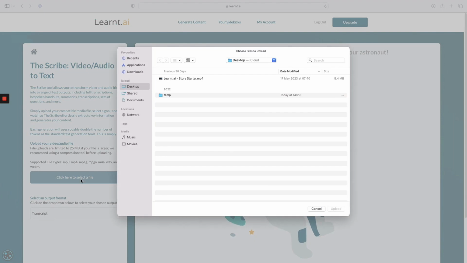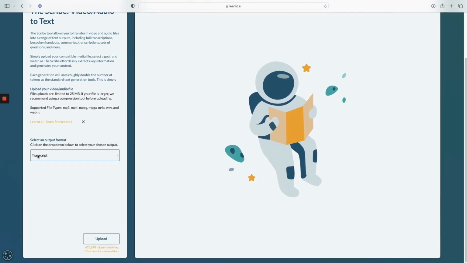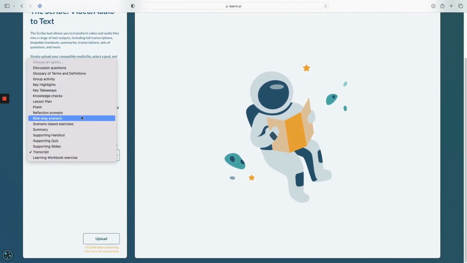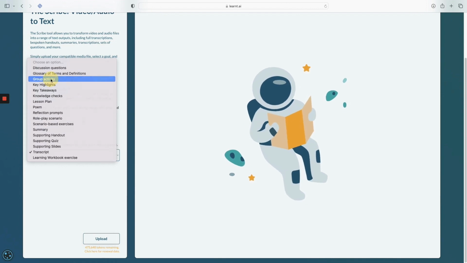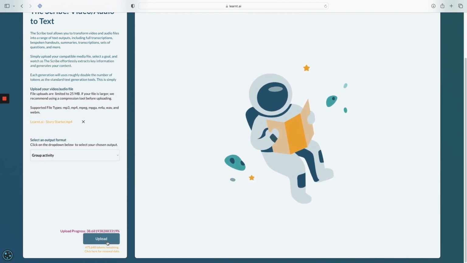Next, choose your desired output. The Scribe tool offers various text outputs, such as full transcriptions, bespoke handouts, summaries, sets of questions, and more. After confirming the correct file, click Upload.